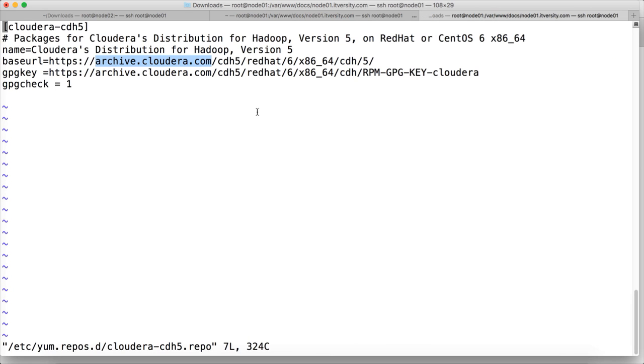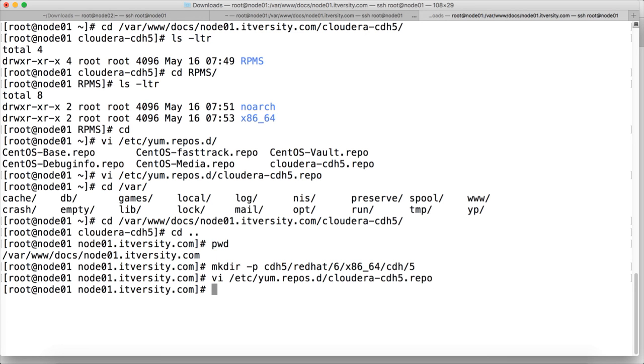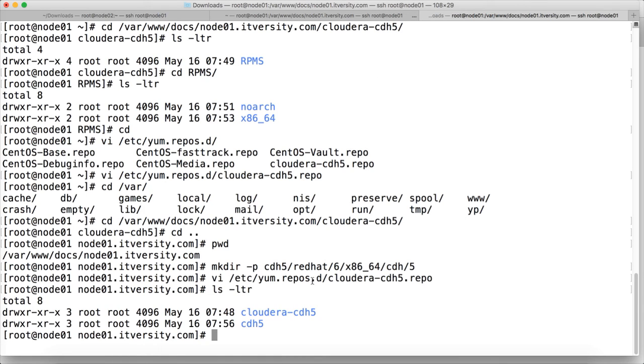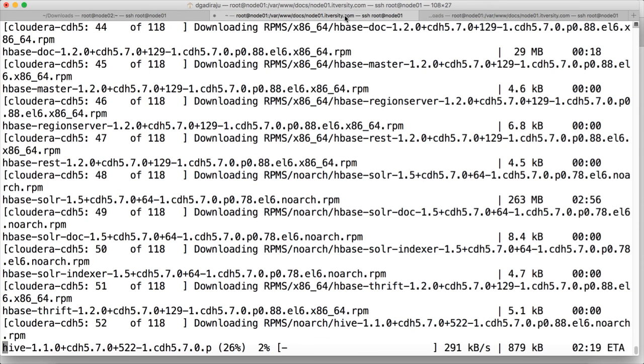Also, we have to copy the RPMs directory. Once everything is downloaded, we have to copy or move the contents of this directory, which is RPMs, to this path, and then we will be able to access the repositories locally. We will do that once all the repositories are downloaded.